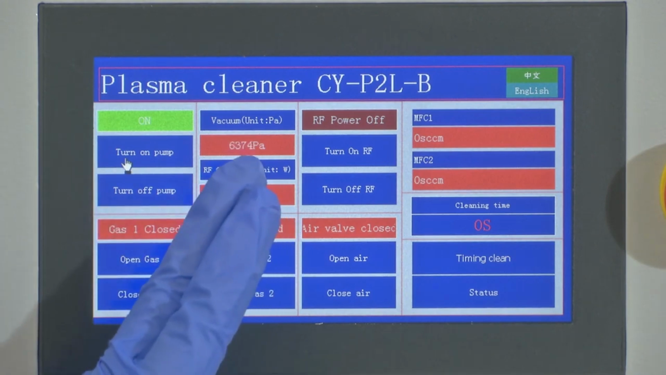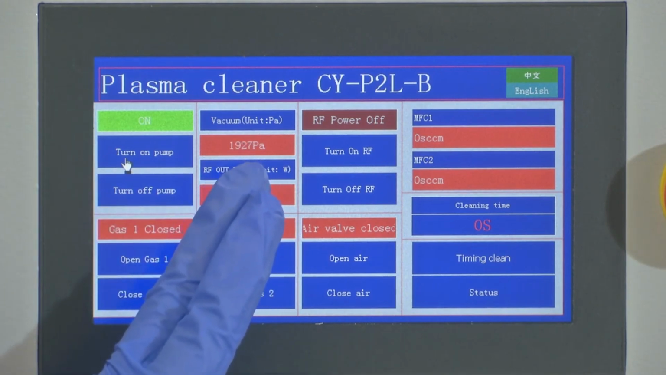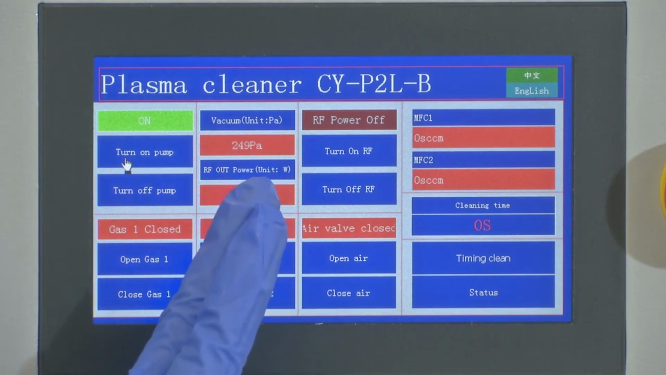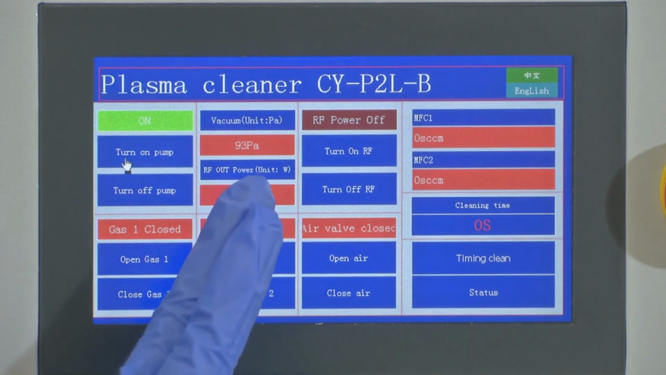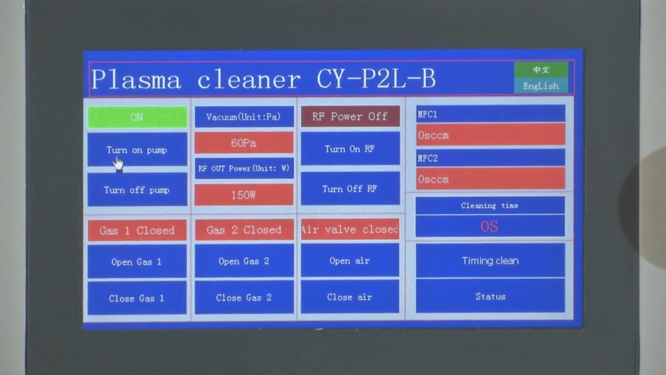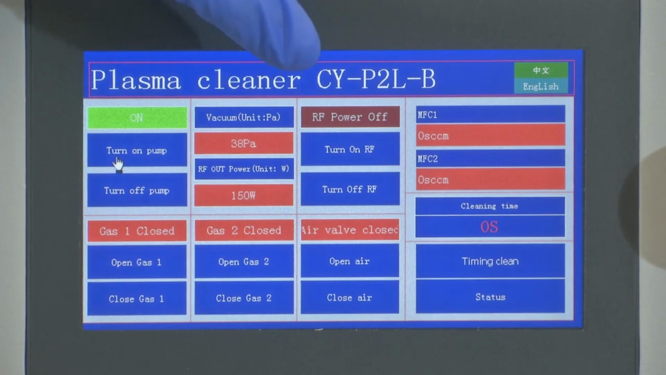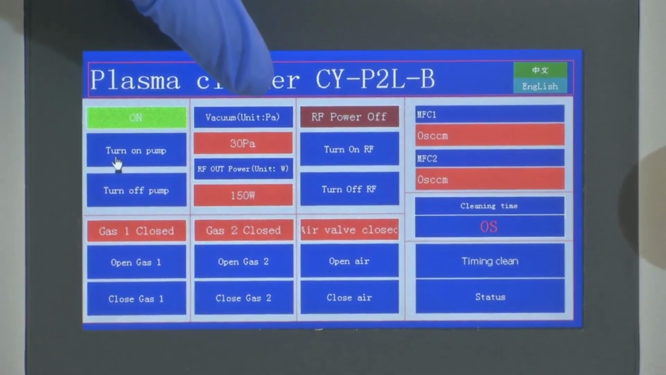Now you can see the pressure dropping here. See, it is rapidly dropping. 19,000, 18,000, 1,000, 600, 400, 300, 200, 100, under 100 now. The pressure is dropping continuously. Let it get down to under 10 Pascal. Then we will switch on the oxygen supply.